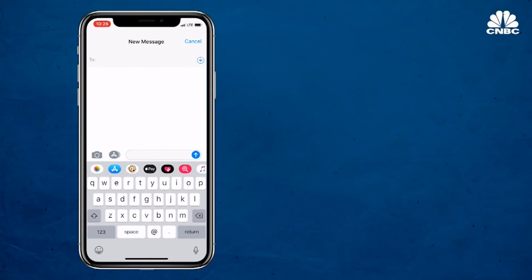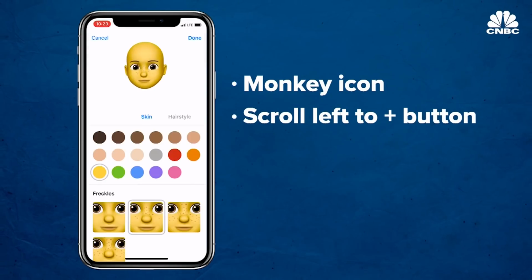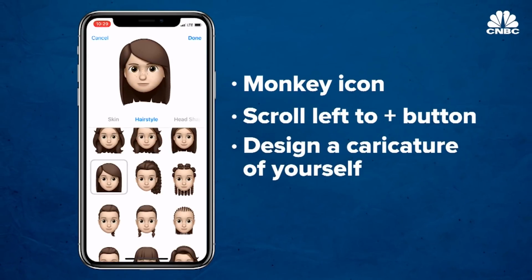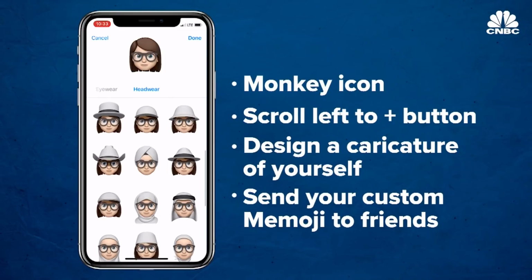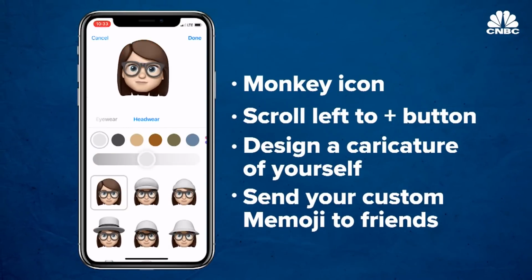Open iMessage. Tap the monkey icon at the bottom of the screen. Scroll to the left and tap the plus button. Design a caricature of yourself. Now, whenever you tap that monkey icon, you'll see your custom Memoji that you can send to friends.